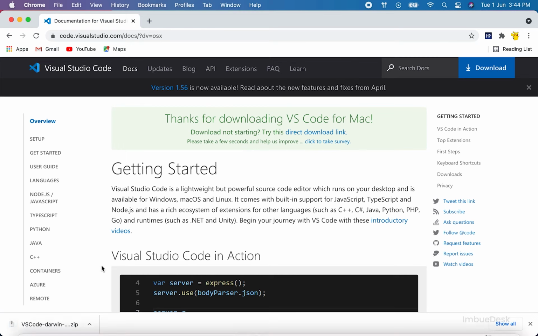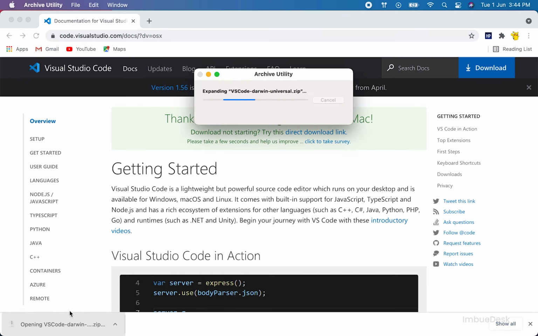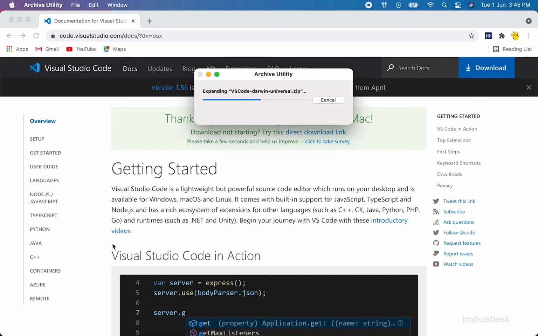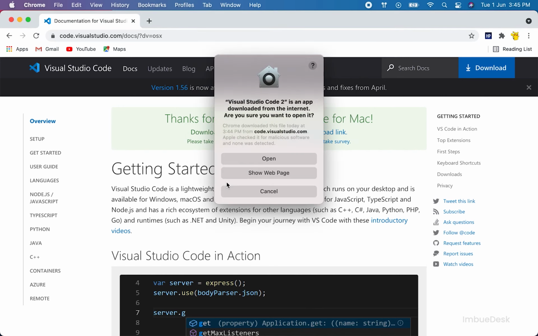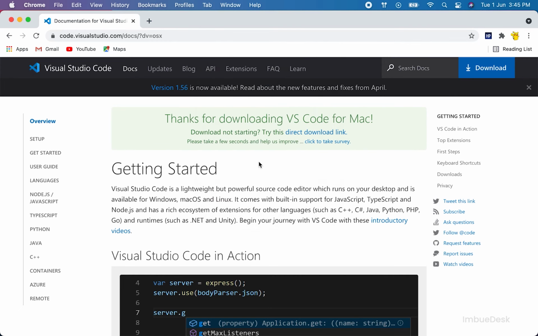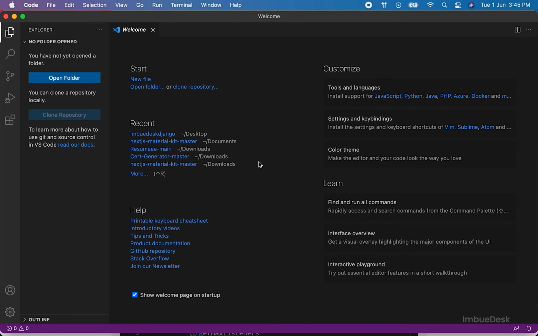Once the download is done, please click on the zip folder to open it. This is how you download Visual Studio Code.